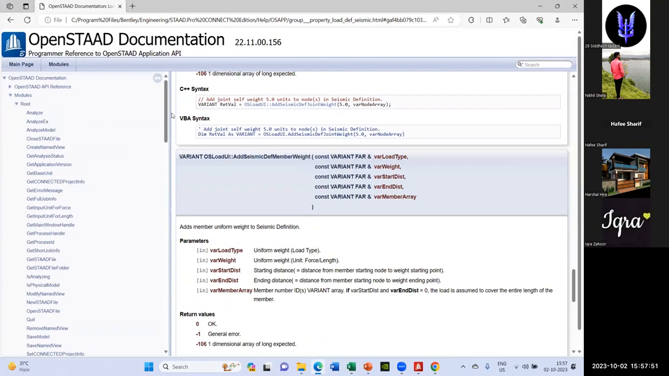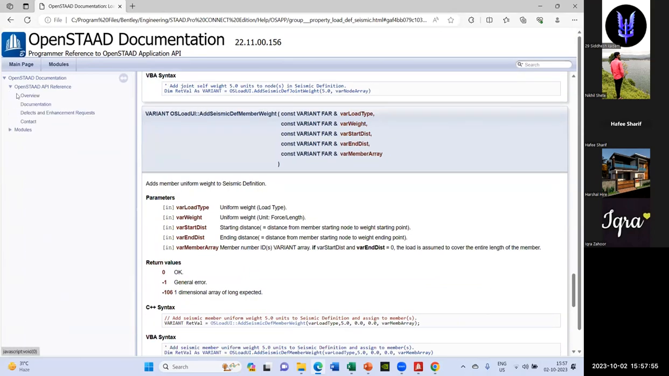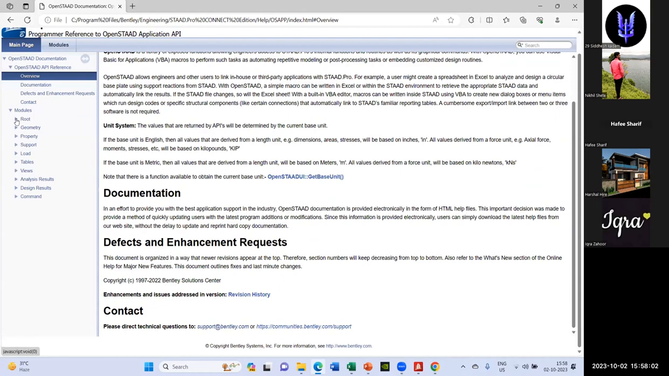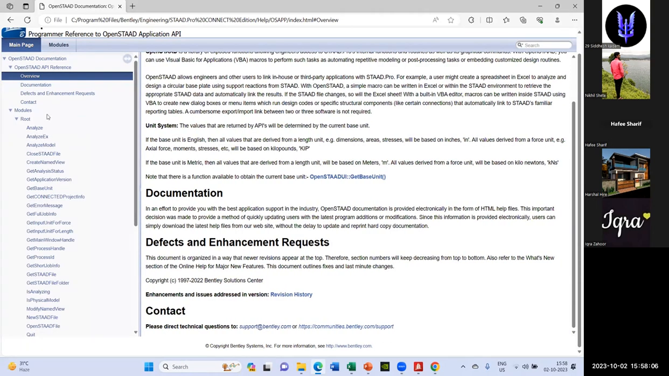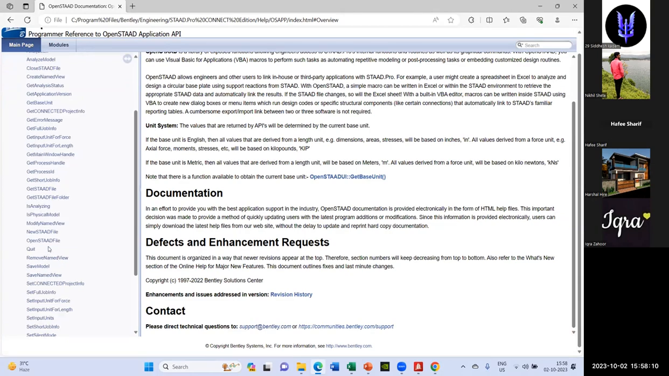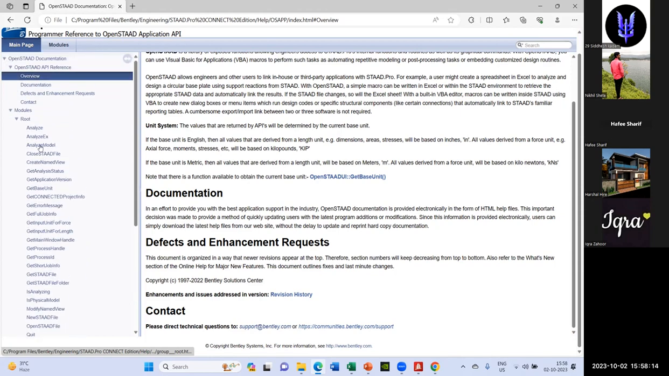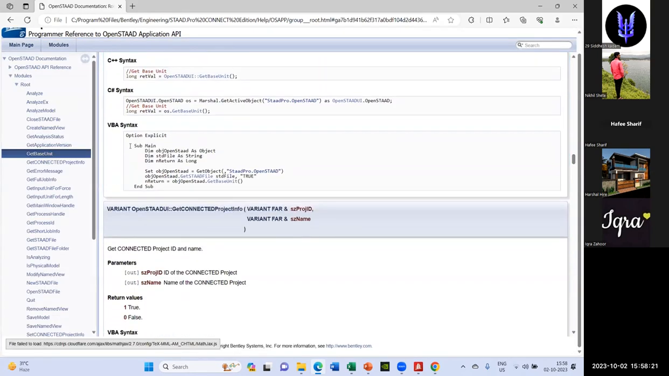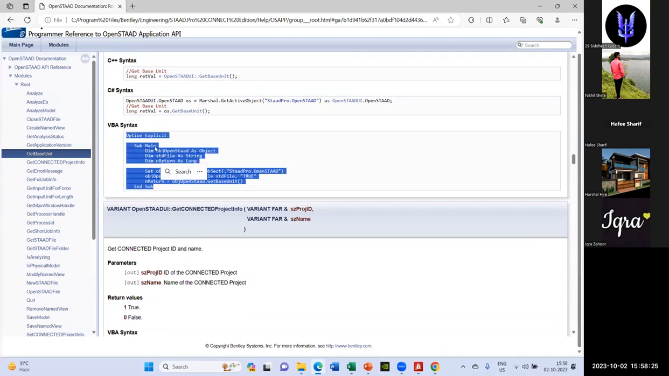So this is the help menu from OpenSTAAD. Here you can see a general description overview is given about OpenSTAAD. You can go through this once, and then these are the models. So here STAAD has allowed us to extract these many pieces of information from its file. In a recent program we have used this get base unit. STAAD has already written a subroutine for extracting the base unit. So we just have to copy and paste it into our VBA program, and then we have to keep that particular STAAD file open. And if we keep that STAAD file open, and correctly copy and paste this VBA syntax into our program, then we will get the desired output.